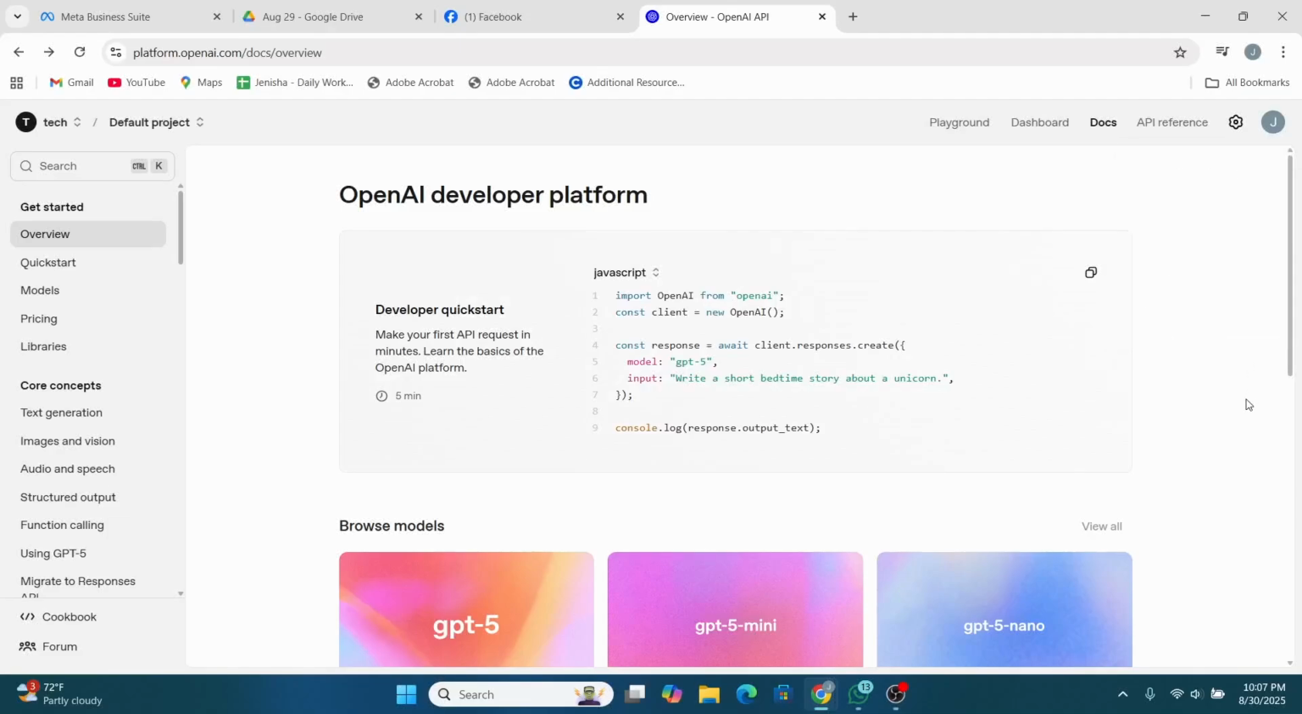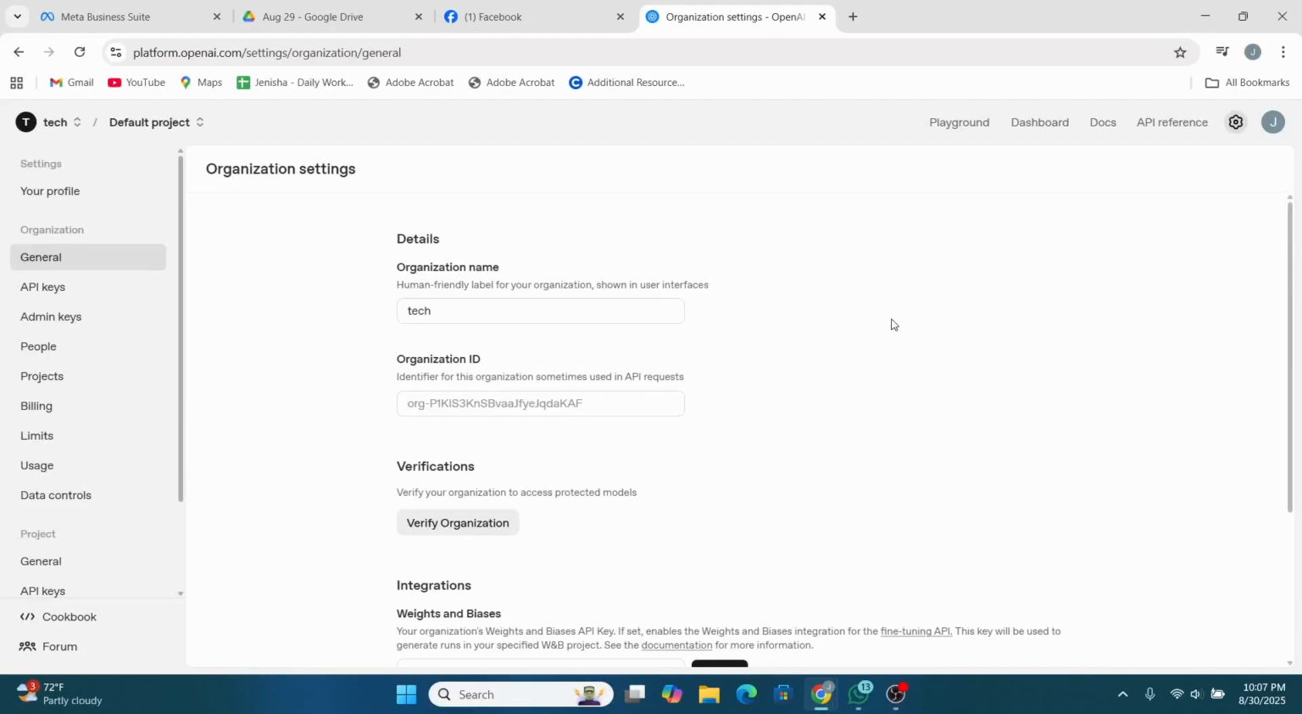Once you are logged in, from this particular interface, you may go ahead and access the settings, right before profile. Click on it and access your settings. Now, in order to get the credit for your API, you can go over to the billing tab from your settings menu here on the left hand side.